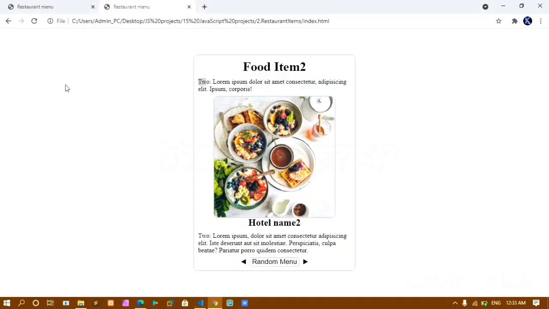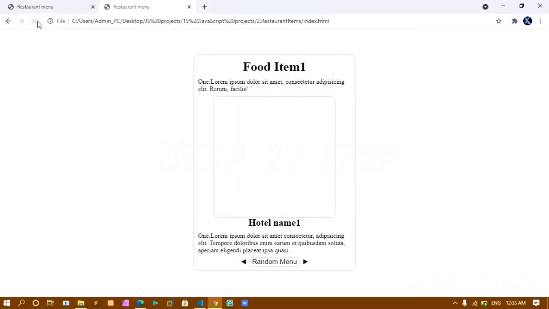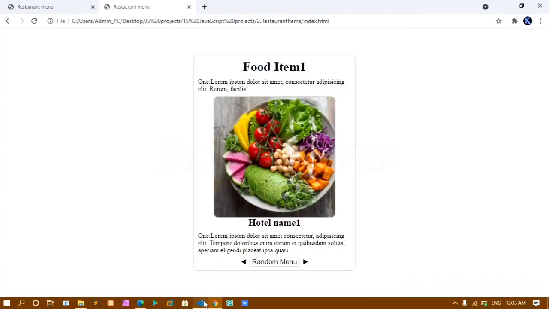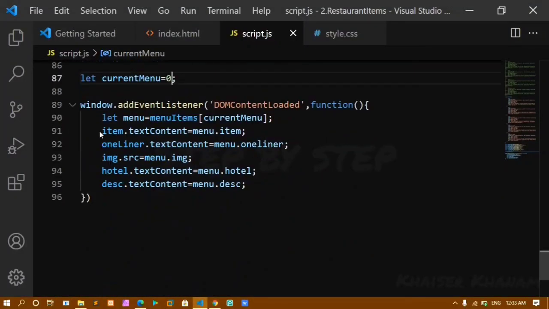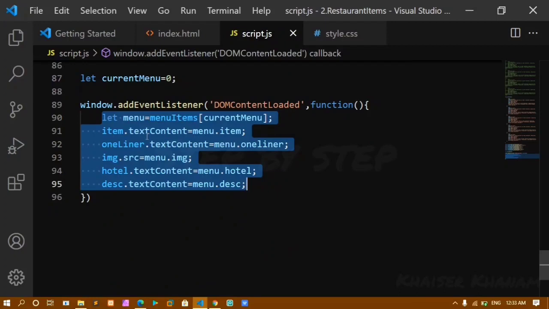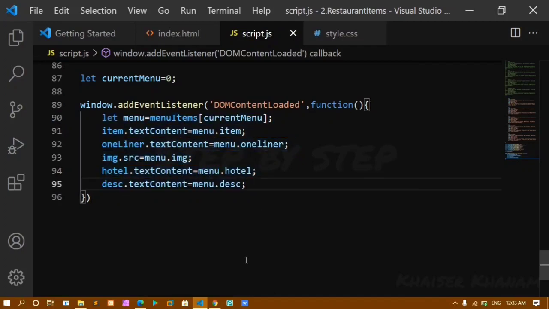Now it will have array index 0 data, and that is my food item 1 data. Each time, I can't write this entire thing for all the items, like current menu 1, current menu 2, current menu 3. I can't be writing this entire thing, and this should be displayed only once my page is loaded, and the rest should be displayed when I click on the buttons.